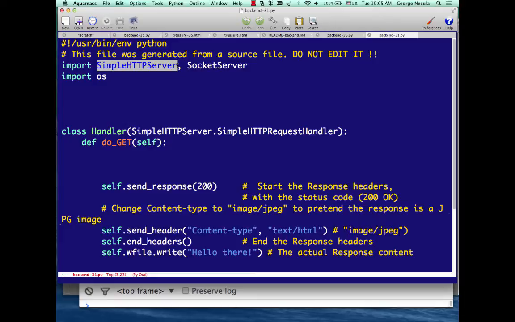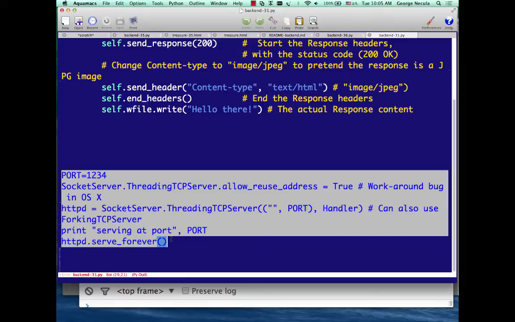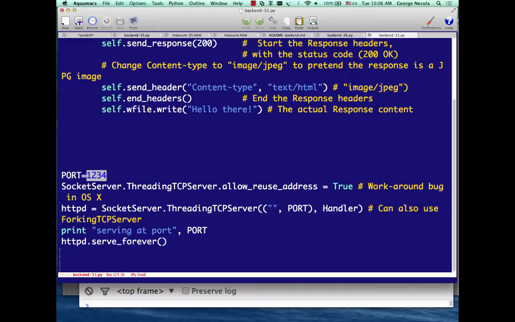And for this library, here at the bottom, this is how you start it up. This is boilerplate code that you actually find on the web. You choose the port number, you start the threading TCP server, it's all this gobbledygook here. And then you call this HTTP serve forever function.